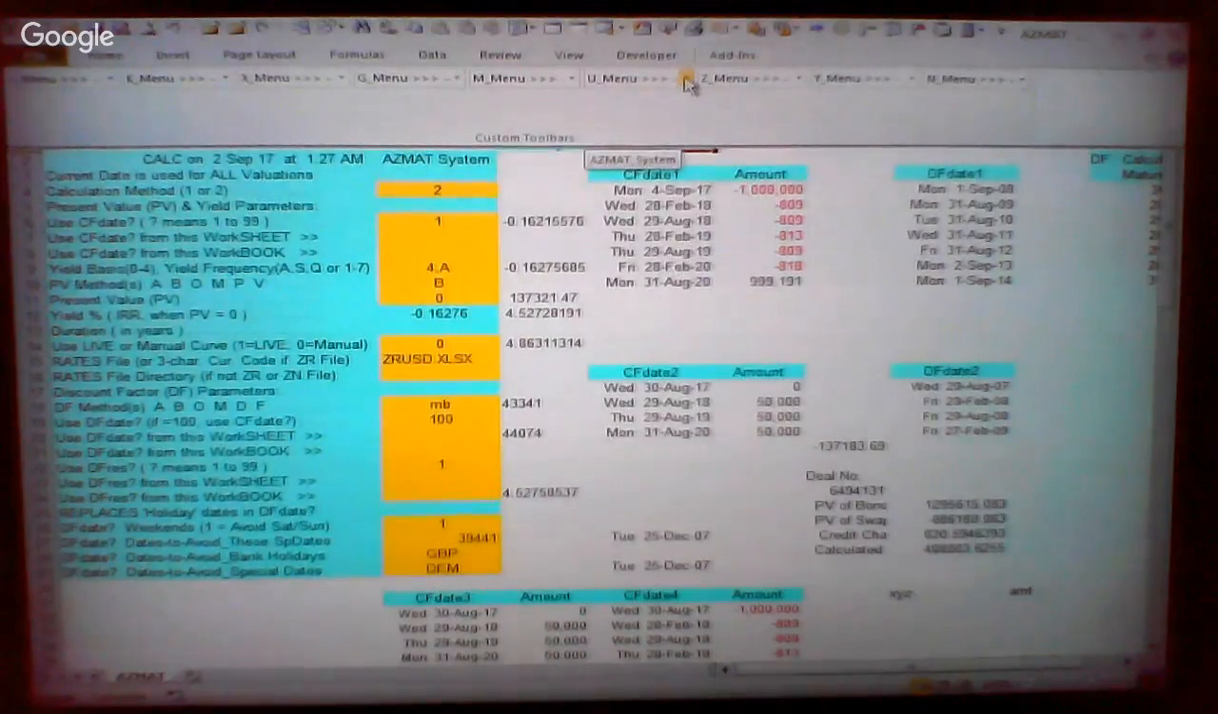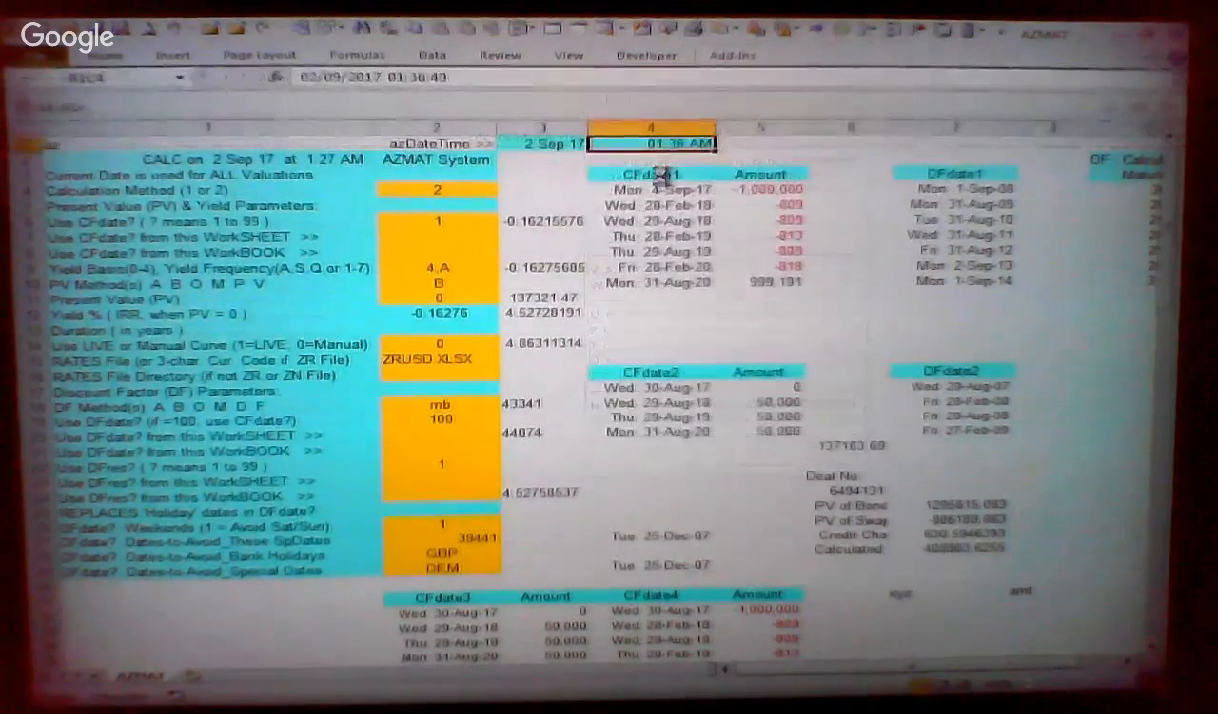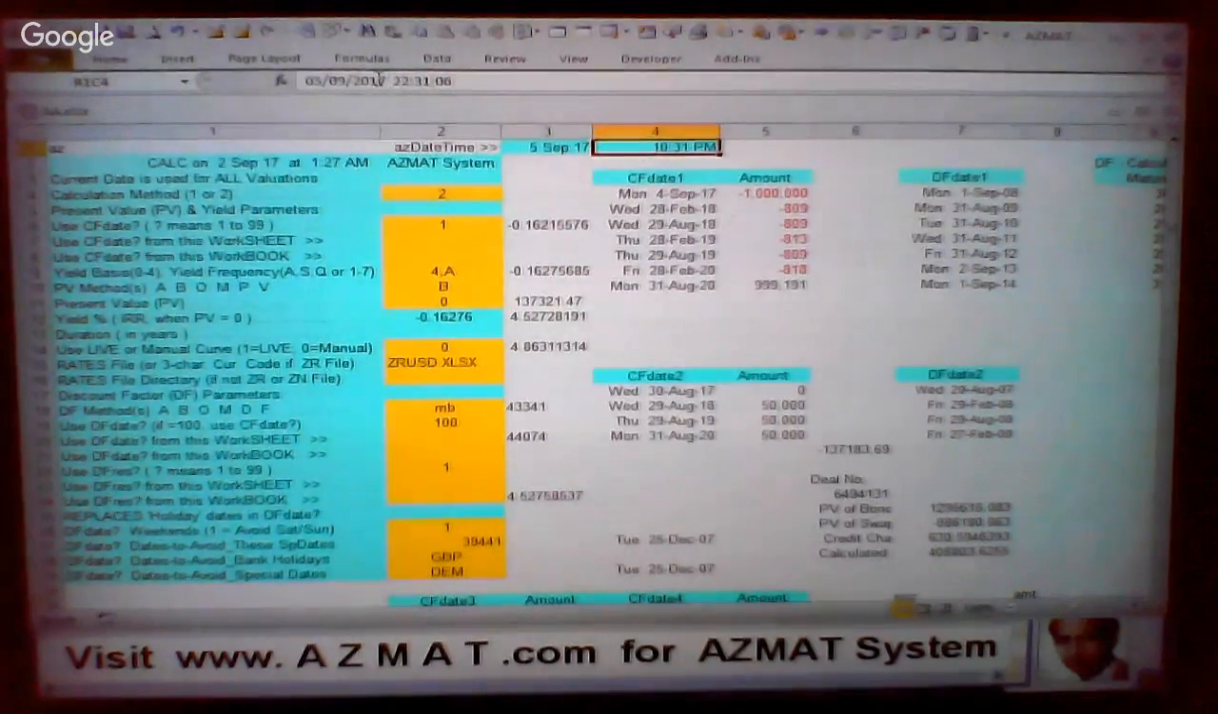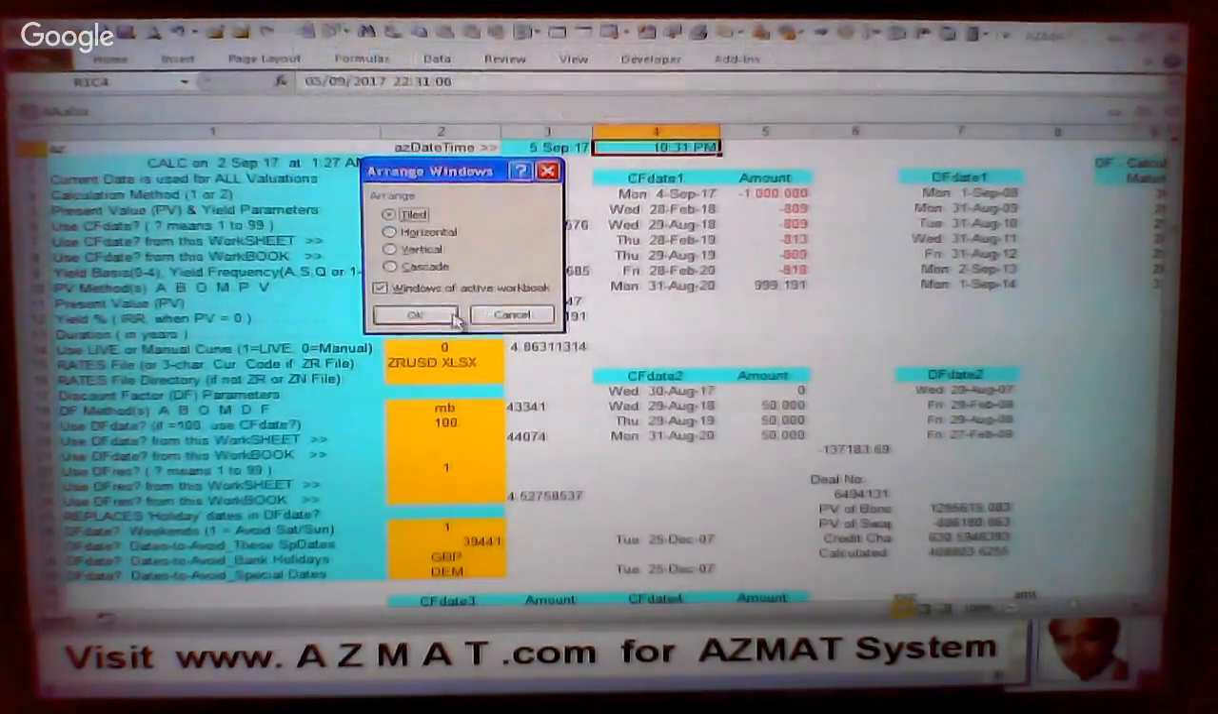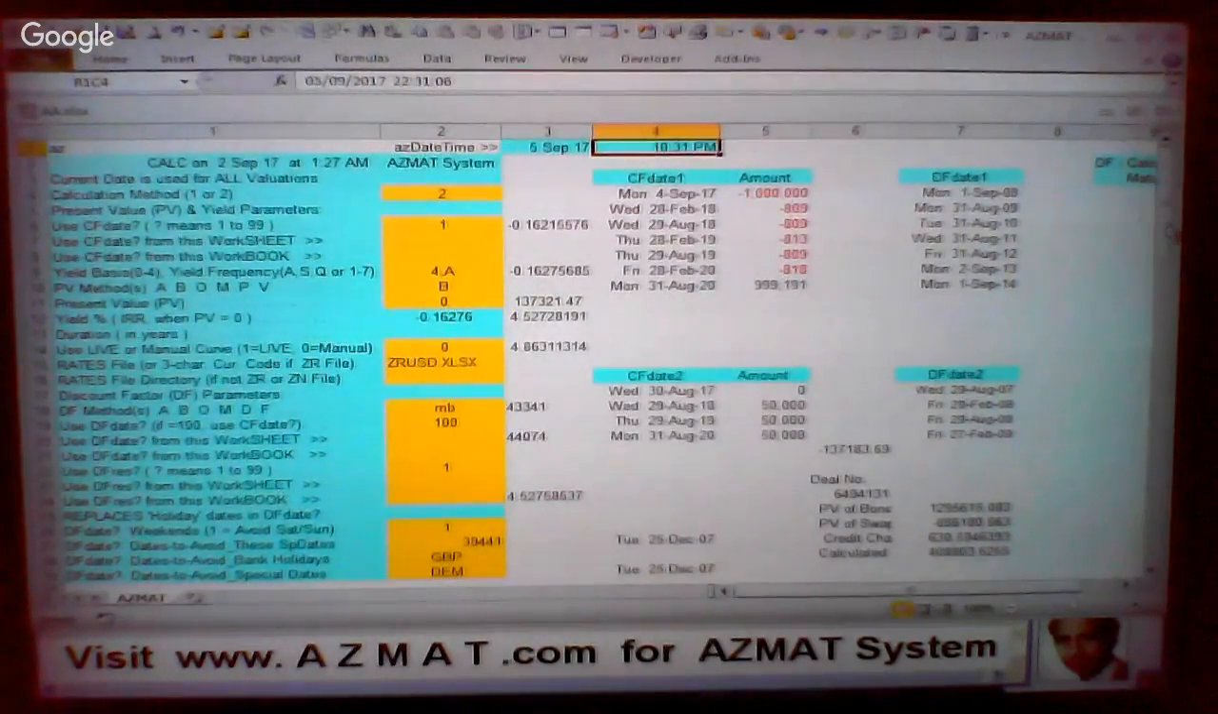Right, the first thing I want to do here is to save the AZMAT data file, so it will enter the correct date, the current date rather, 5th of September 2017, 10:31 p.m. That's where I'm starting the system. I'll restore it to the usual size, and I'll just arrange the windows to make sure I have both the vertical and the horizontal scroll bars of this particular file. Right.